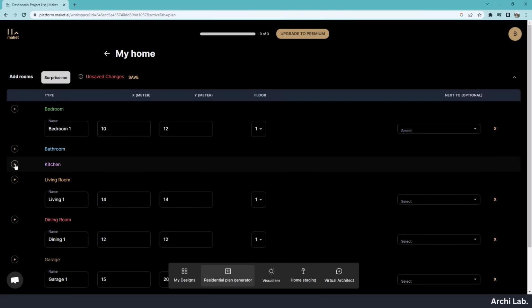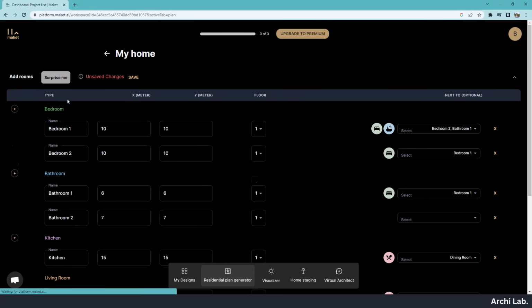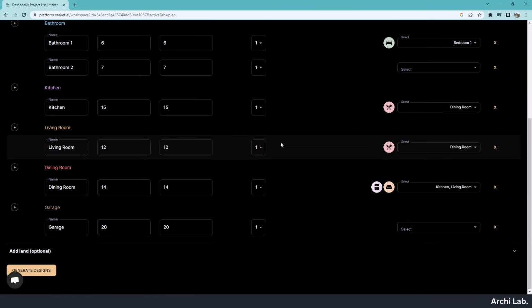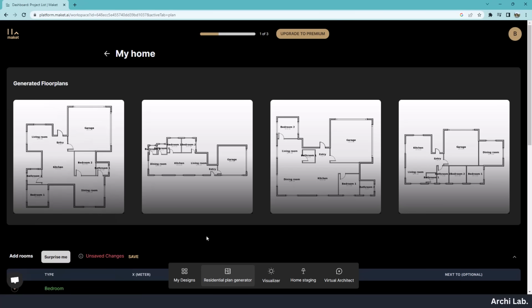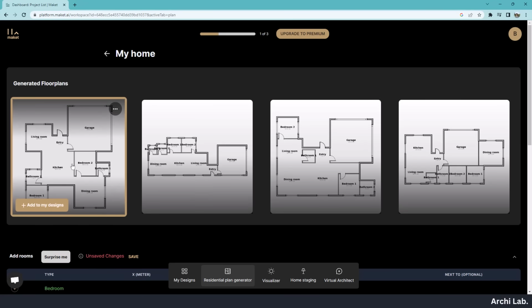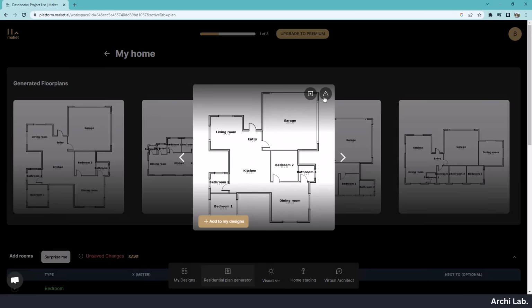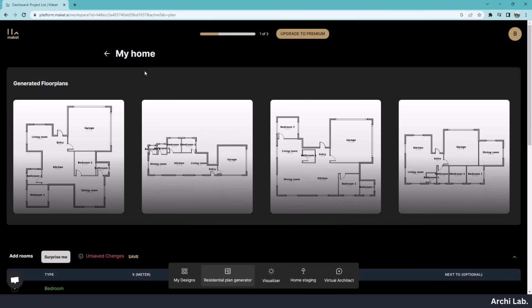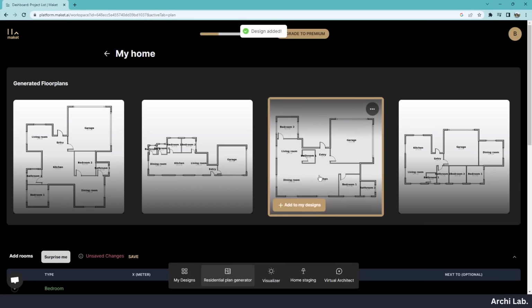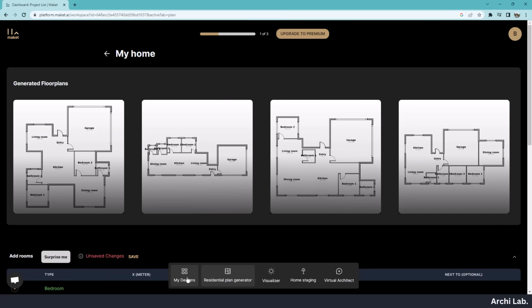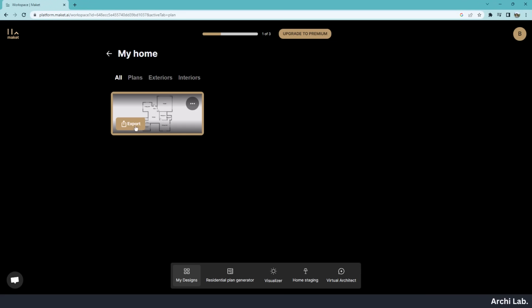You can adjust all these settings and parameters accordingly. For this short tutorial, I am going to use the Surprise Me option, so it can create a random floor plan for my design. You can select the preferable design option and add it to your design library. You can export these plans into JPEG and DXF format.